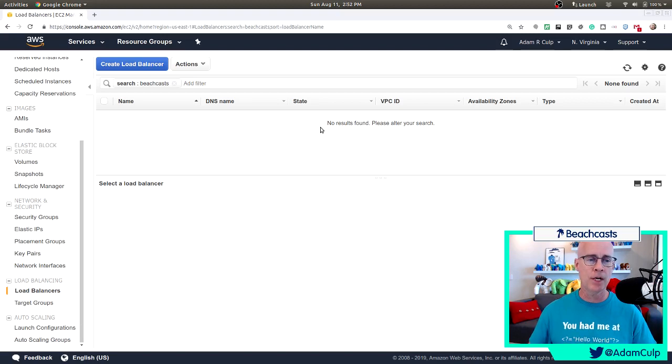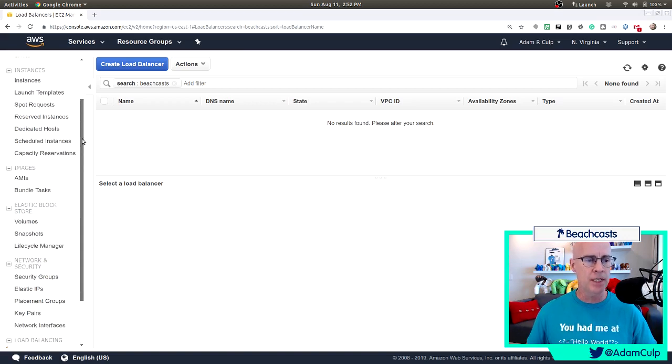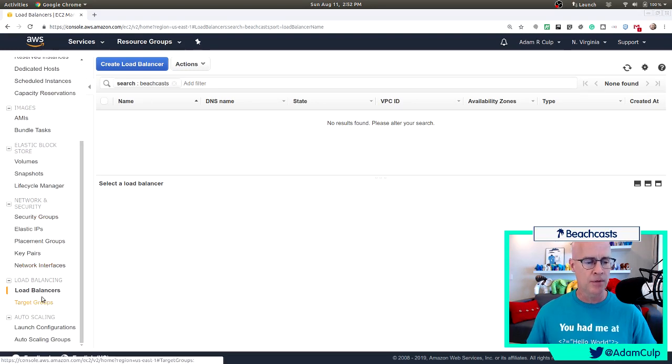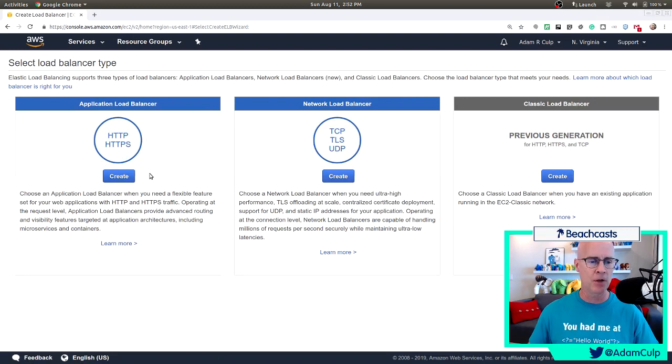Okay, so now we're here at our load balancer page. And again, these are all within the EC2 menu. So we got instances, we got security groups, and farther down we have load balancers and target groups as well, which we're going to be using. So I want to create a load balancer. So I'm going to go ahead and click on Create Load Balancer. I'm going to select the first one, Application Load Balancer.